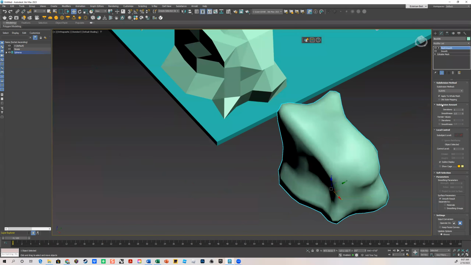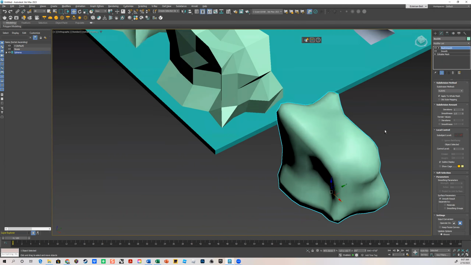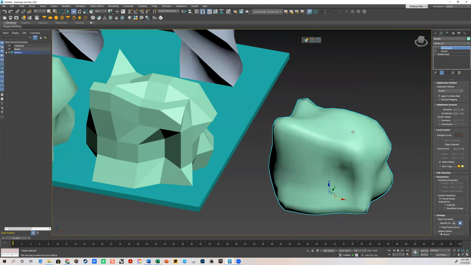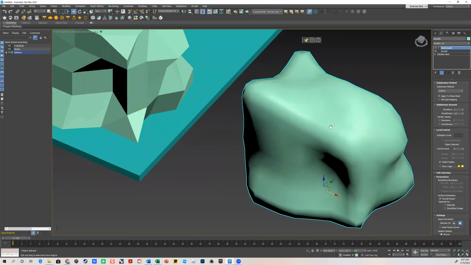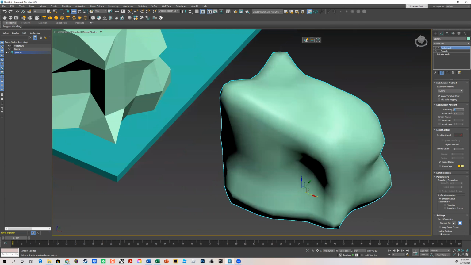The thing is, look at this part here, the one that says subdivision amount. Right now, the amount is 1, so 1 iteration. Do not go here and put something like 200. Always go by ones, because this makes a dramatic change. If you put it too high, it could definitely crash your computer. So let's leave it there. Let's try 2, see what happens.